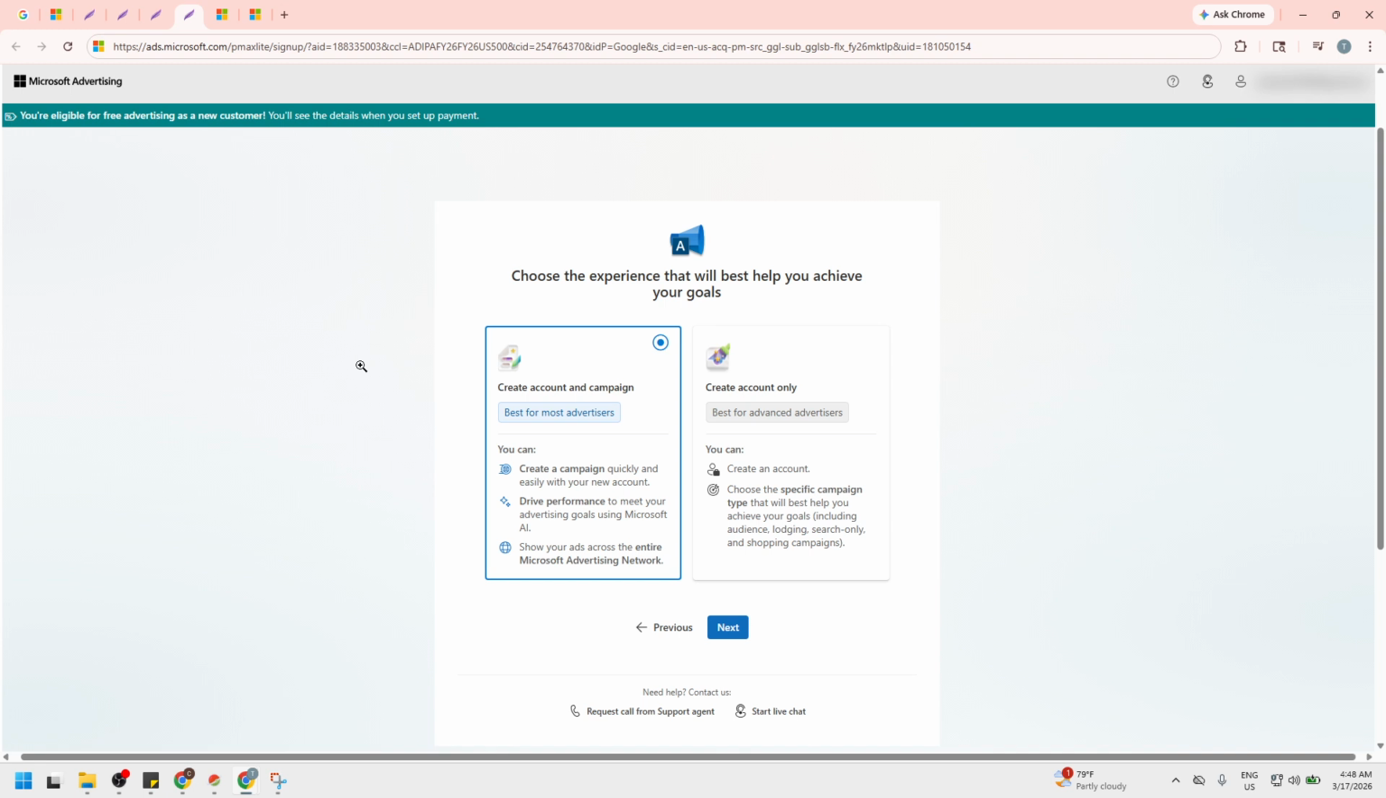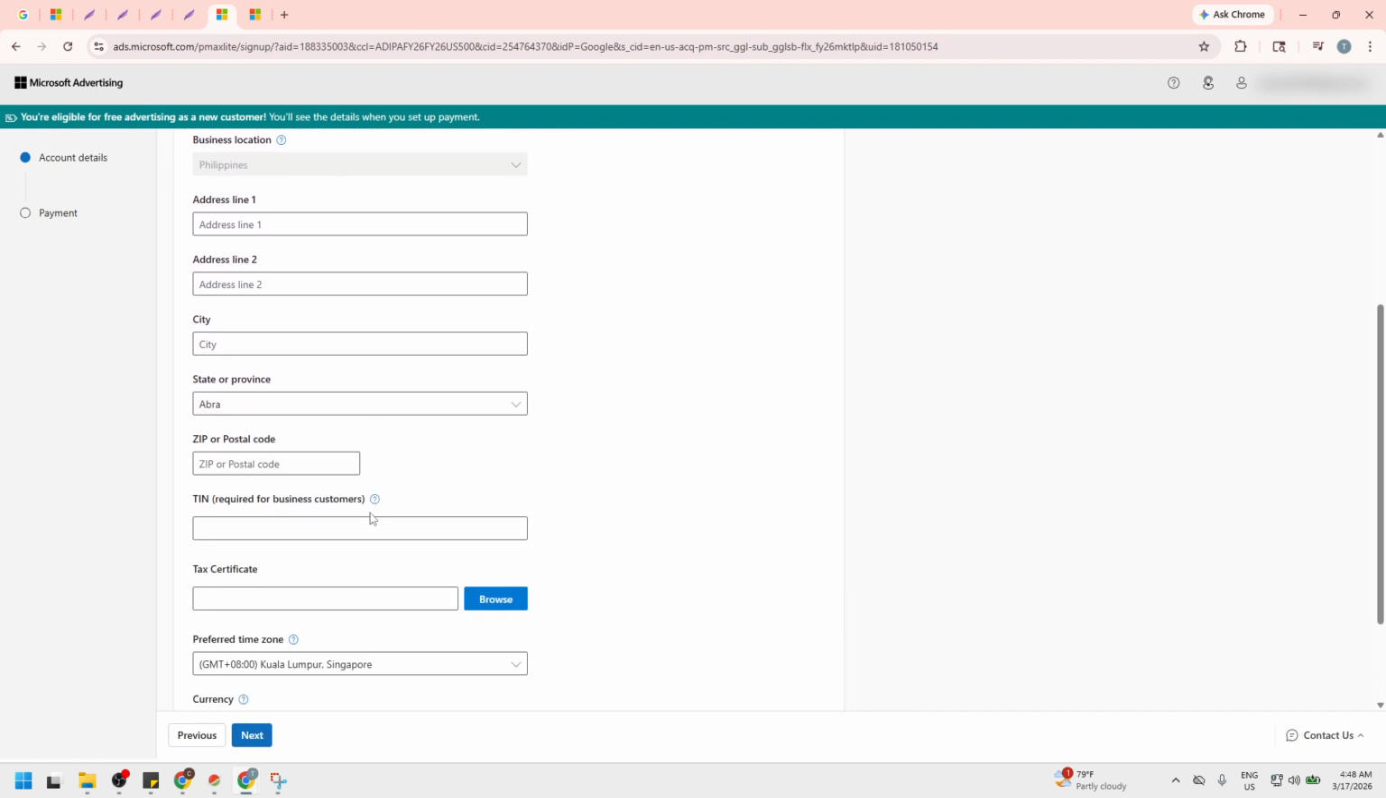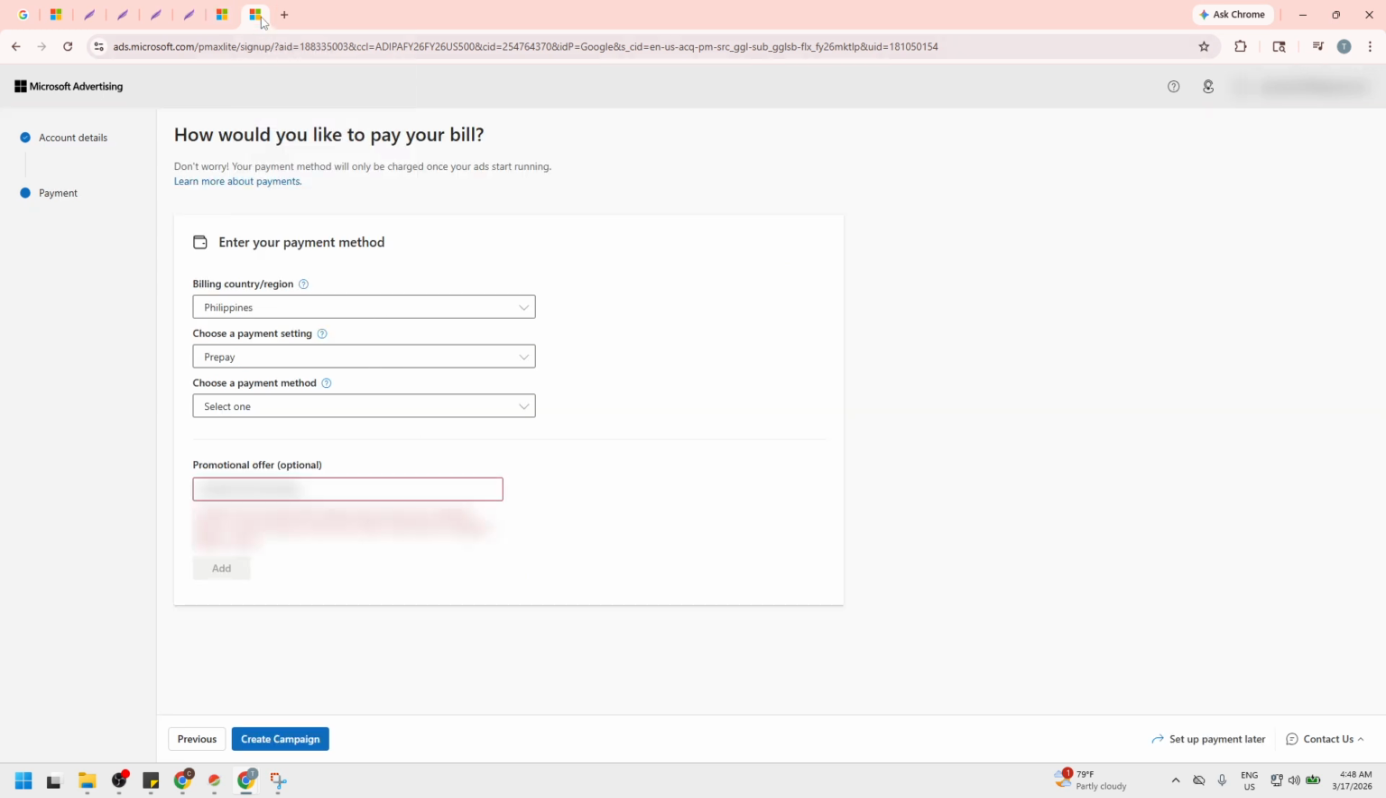Next, complete your account details. Enter your legal business name, phone number, and full address exactly as they appear on official documents. Add your tax information, such as your tax ID or certificate where applicable. Then choose your preferred time zone and currency. Be careful here. Time zone and currency affect reporting and billing and are difficult to change later.